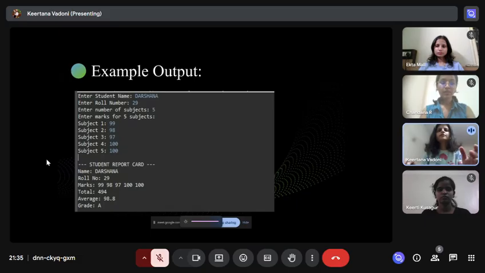For each subject, whatever the marks he has taken, it will be asked by the output screen, and that will be given by the user, and it will automatically add the marks and calculate the grade and percentage. It will directly display the report card of the student without calculating it manually, which saves time, and it will be automatically generated.